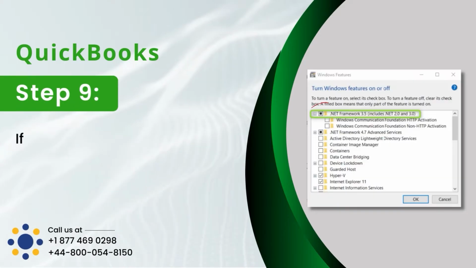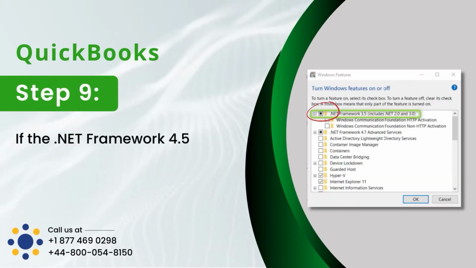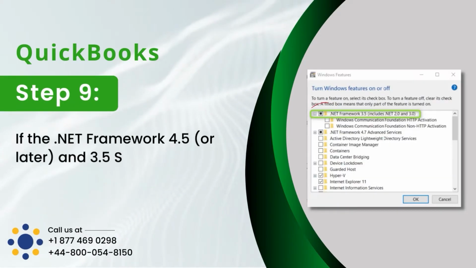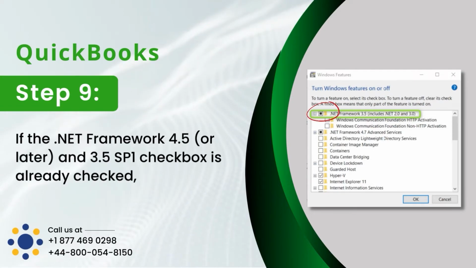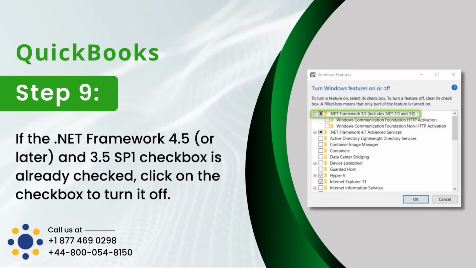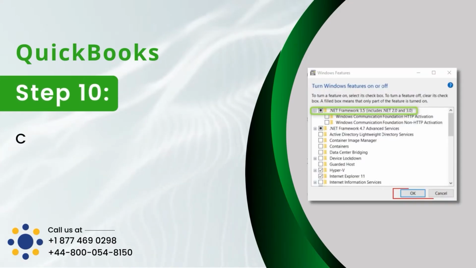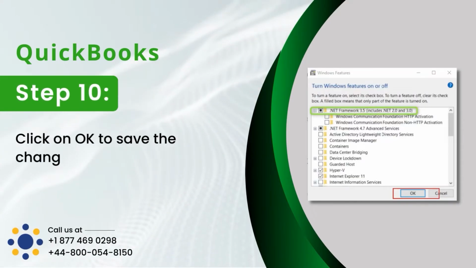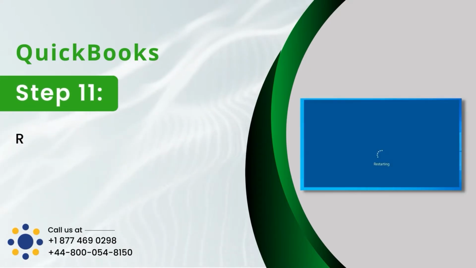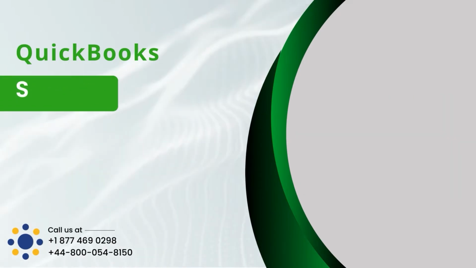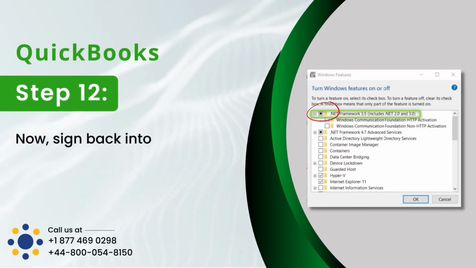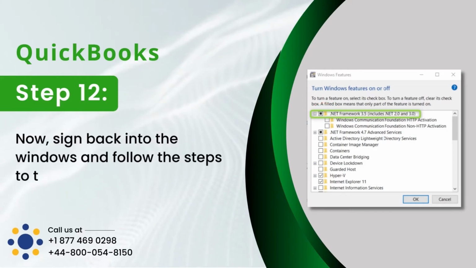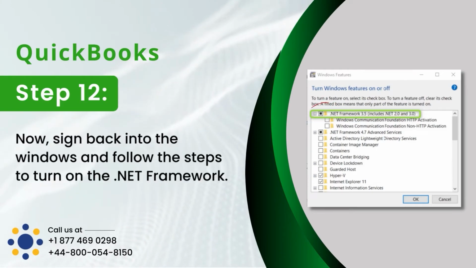Step 9. If the .NET Framework 4.5 or later and 3.5 SP1 checkbox is already checked, click on the checkbox to turn it off. Step 10. Click on OK to save the changes. Step 11. Restart the computer. Step 12. Now, sign back into Windows and follow the steps to turn on the .NET Framework.